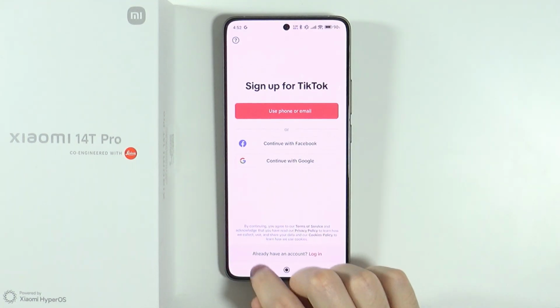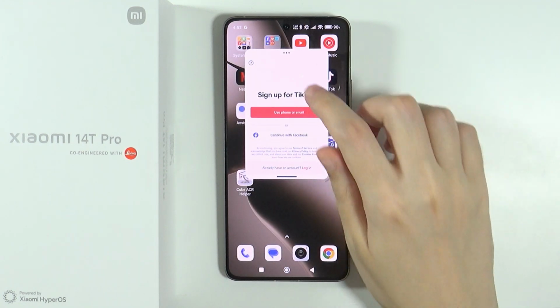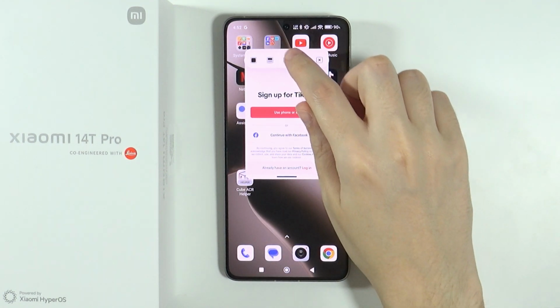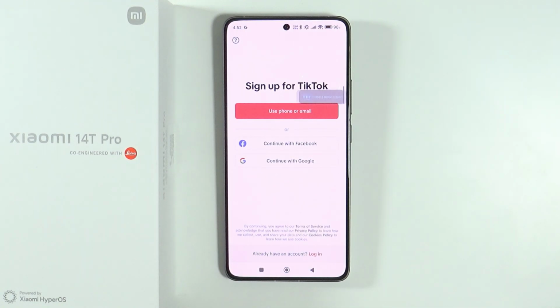And if you want to exit the pop-up view, then what you need to do is tap on these three dots at the top, and then you can press this square that indicates the full screen. And that's pretty much it.